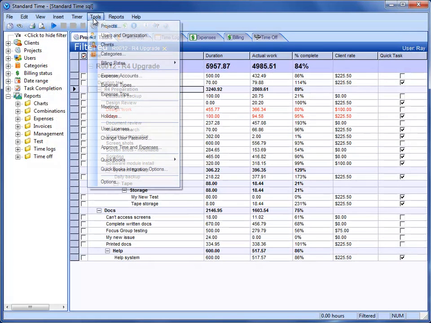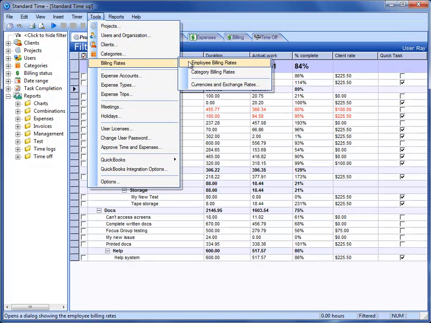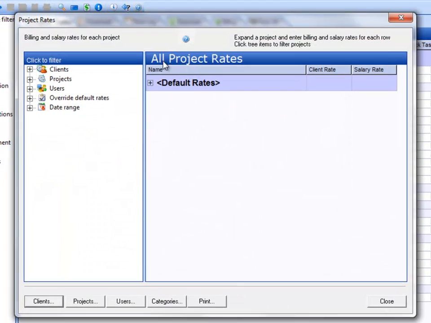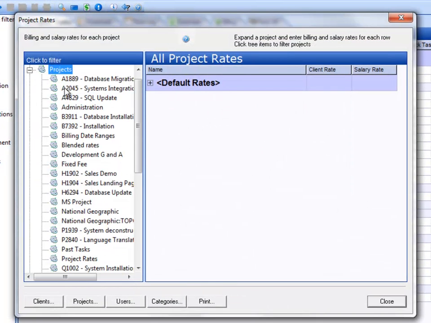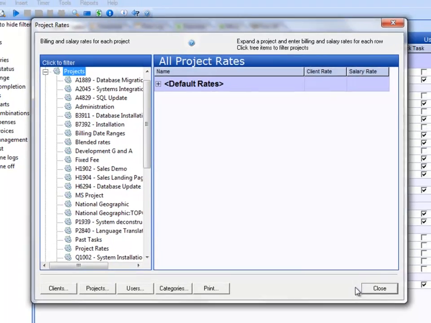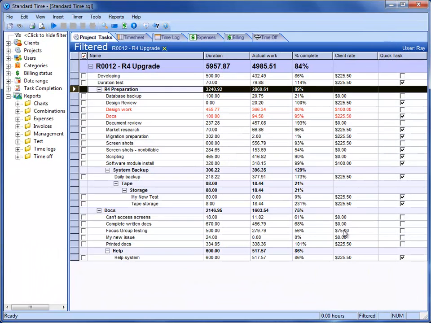You can also go to the Tools menu and then choose Billing Rates and Employee Billing Rates. And here you can choose a project and then set the rate for each project. So each project may have a different rate for each employee. So you see the rates here.